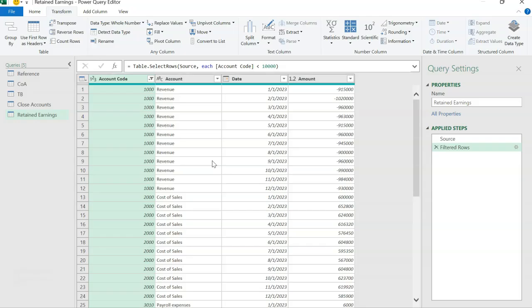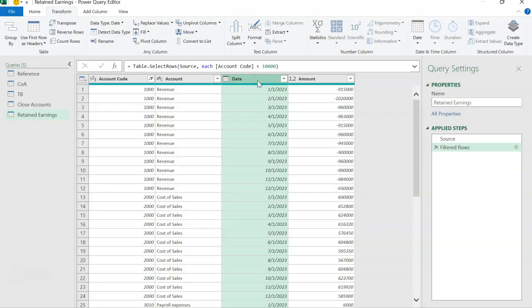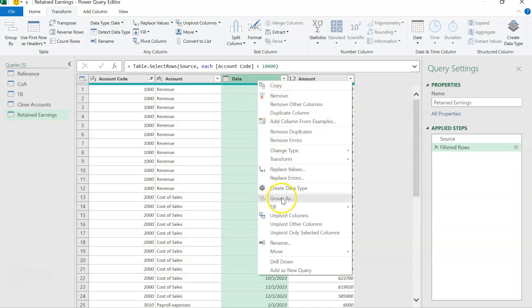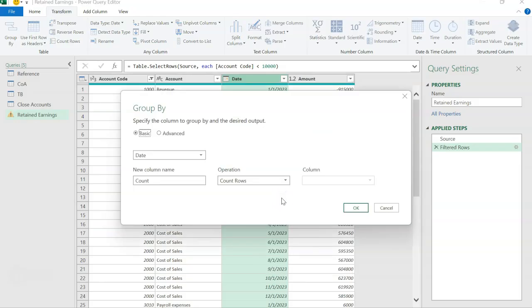Now, to be able to calculate the profit for each month, we want to group by month. Okay, so I have a date column here. So what I'm going to do is highlight the date column, right click, and group by. Group by basically is like sum if. So when we group by and we put in the operation, it's going to sum all the minus and positive signs in the income statement lines and then give us the profit or loss for each month. Okay, so I'll choose group by.